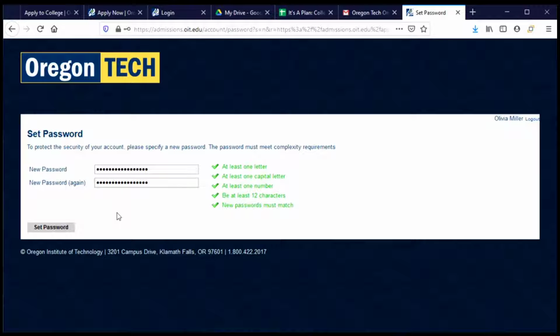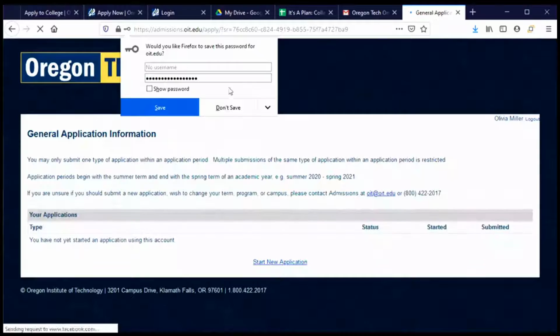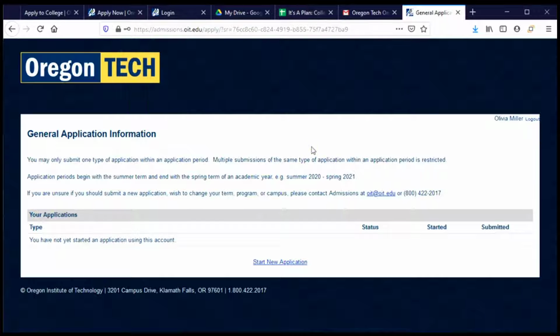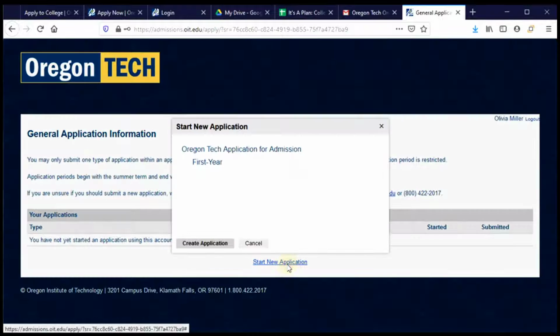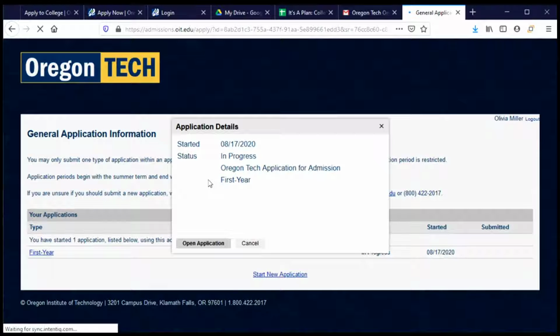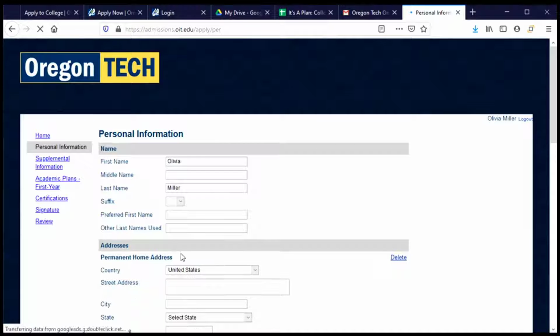Okay, now I have that in my mind, but I want to make sure that I remember it, and so I'm going to, at my first opportunity, make sure that I add that to the passwords tab in my It's a Plan College app or wherever I keep that information. So now I'm in, and I have not yet started an application, so I'm going to click on this link that allows me to do that here. Yes, I want to create this application, and it says that it is in progress, and I can go ahead and get started.